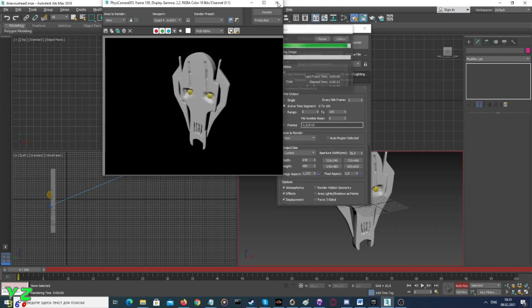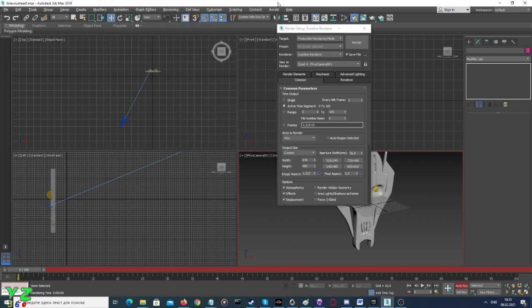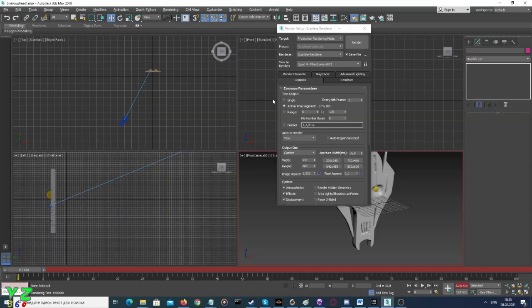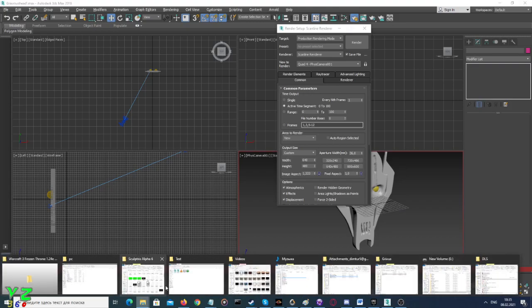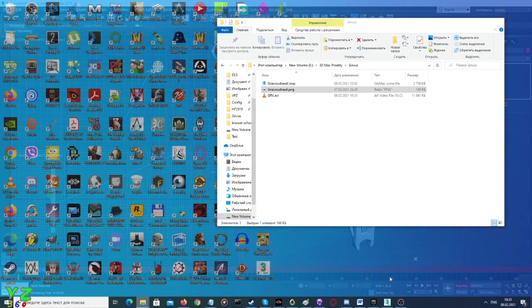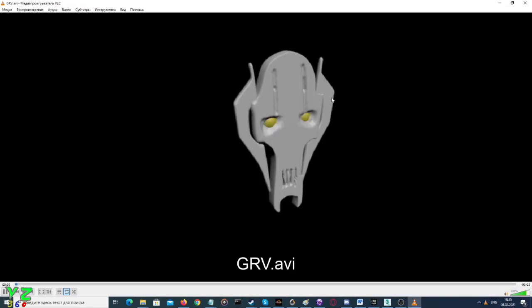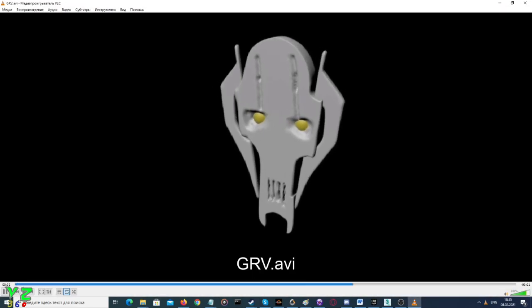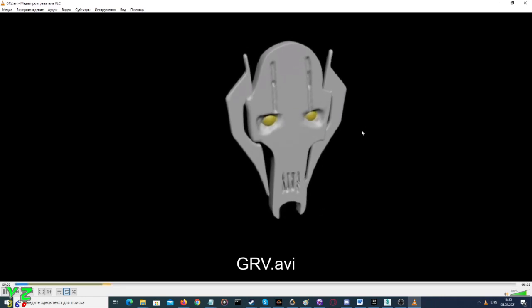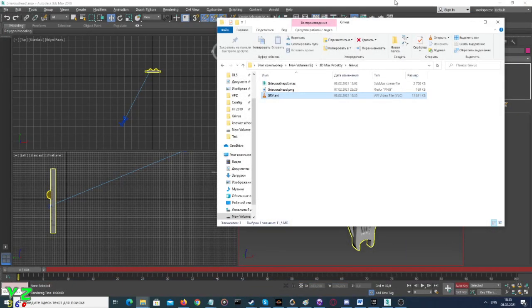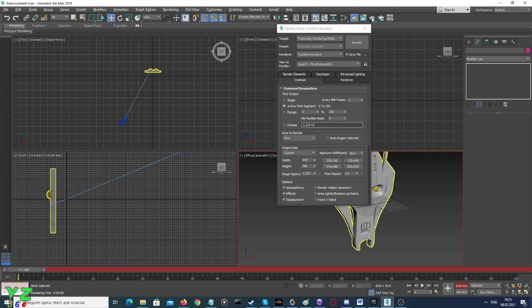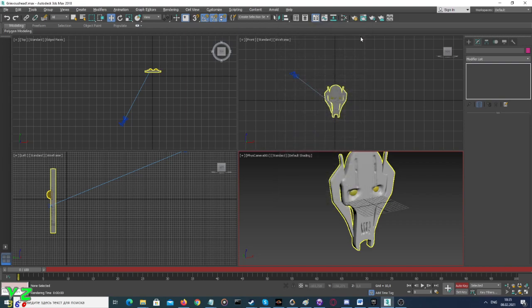Let's see how it worked out on the final video file. So let's go to, oh, wrong one. Let's go to Grievous folder and play the video. Smooth transition shows the model from several sides. Again, if you wanted to, you could do 180% turn.